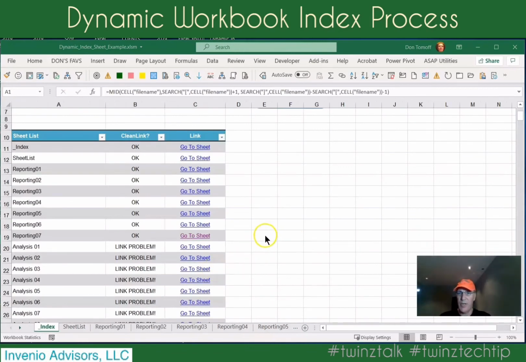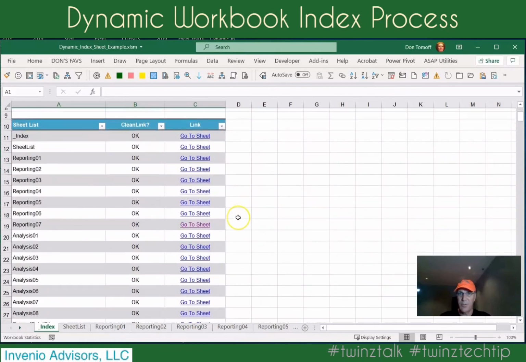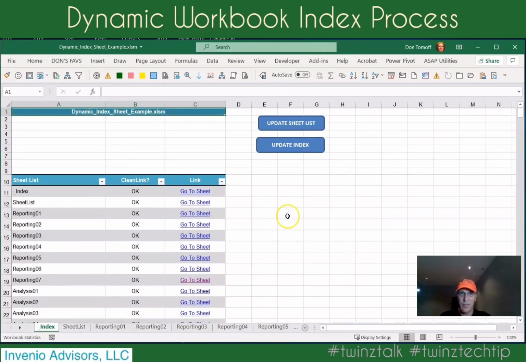So I didn't make you watch me change all of the items. What I did is I went through and renamed all the analysis items so that they would work. But remember, the process here is we first update our sheet list, then we update our index, and all of our link problems should disappear. And there you go.